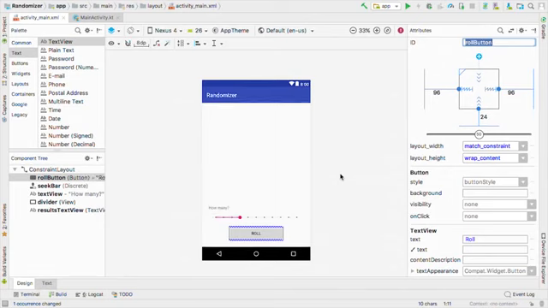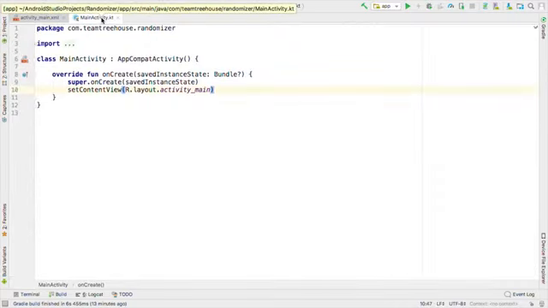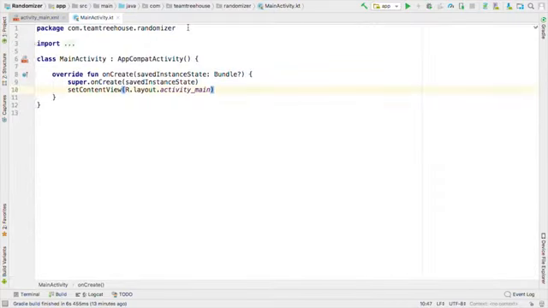Okay, let's flip back to Main Activity and start wiring everything together. We've already seen that we connect the activity to the layout with this Set Content View line. Let's add some space below that, and then we need to create variables to represent our views.